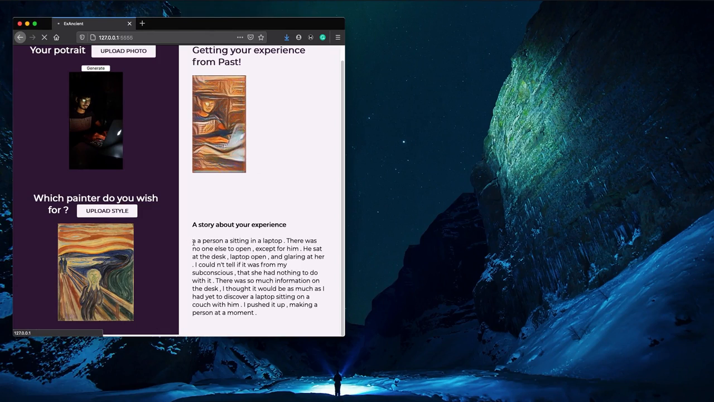We can see the story is generated. It takes time since it is on the CPU. If deployed on the cloud, it can perform in a few seconds.